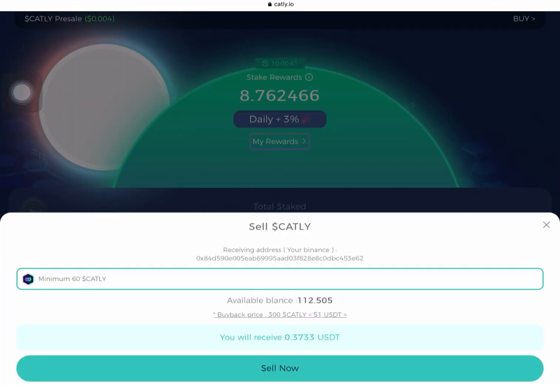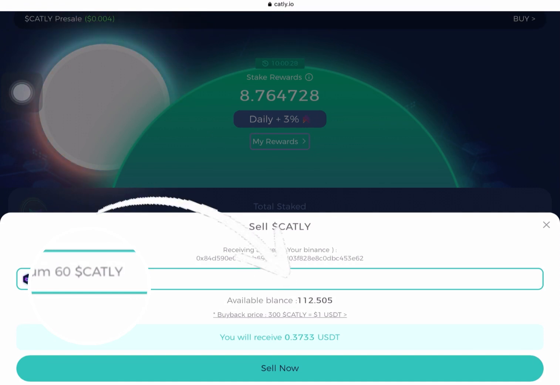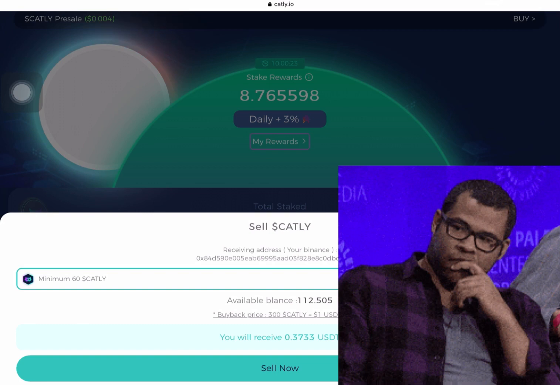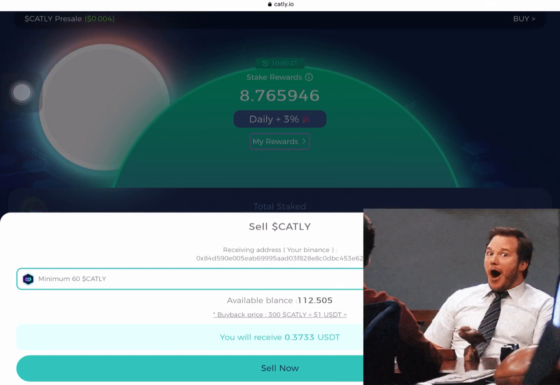So this is the actual page that you will see here. To sell Catly, you will receive an address. Like you can see, this is my Binance address, and the minimum that we can withdraw here on Catly is 60 USDT. I don't know for you guys, should I actually withdraw this money now, or should I show you the way that you can earn more money?